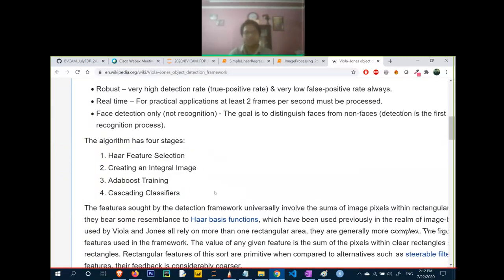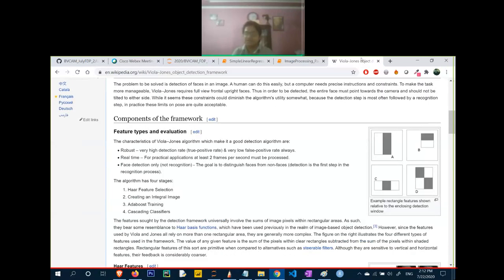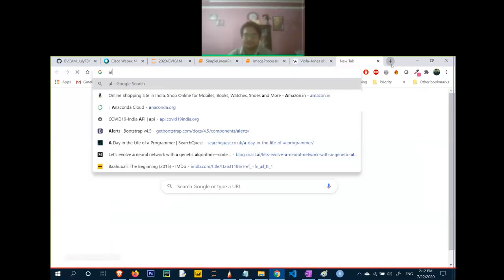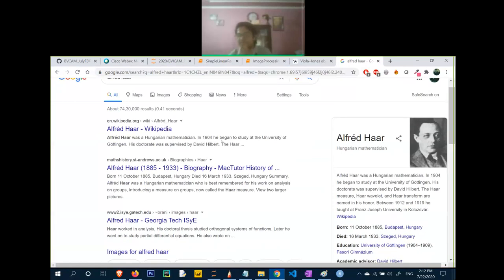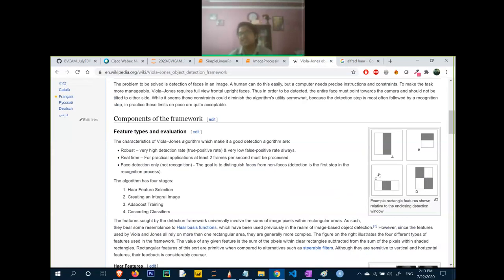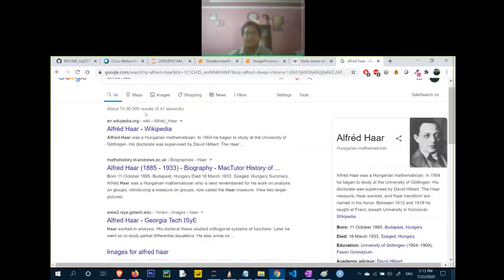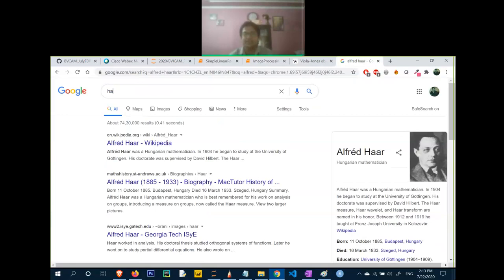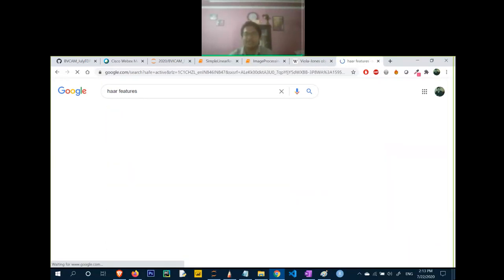So first we have to talk about Haar feature selection. Haar is the name of a mathematician, Alfred Haar. Let me show you. There is a mathematician known as Alfred Haar. According to his theory and concepts, they introduced a feature known as the Haar feature. What are the Haar features? These are the Haar features. Let me show you. Now, what are these Haar features?